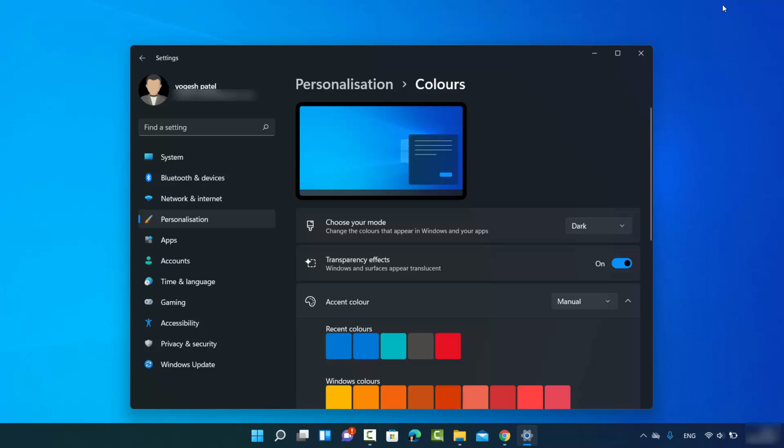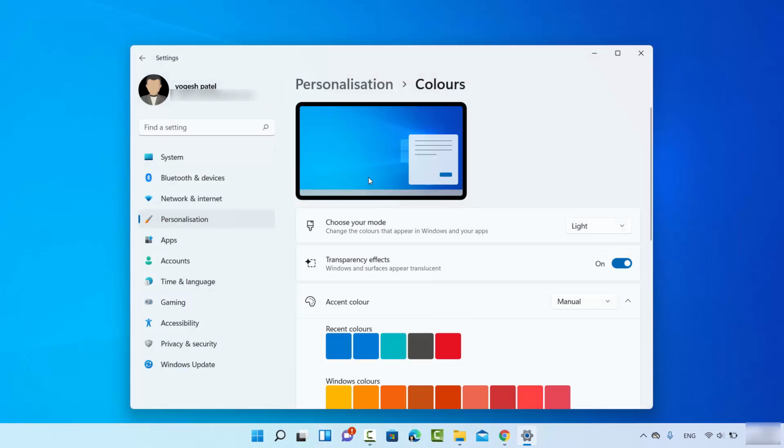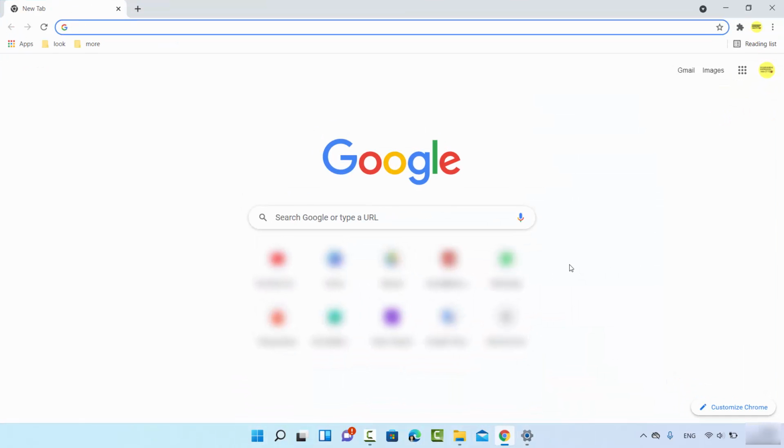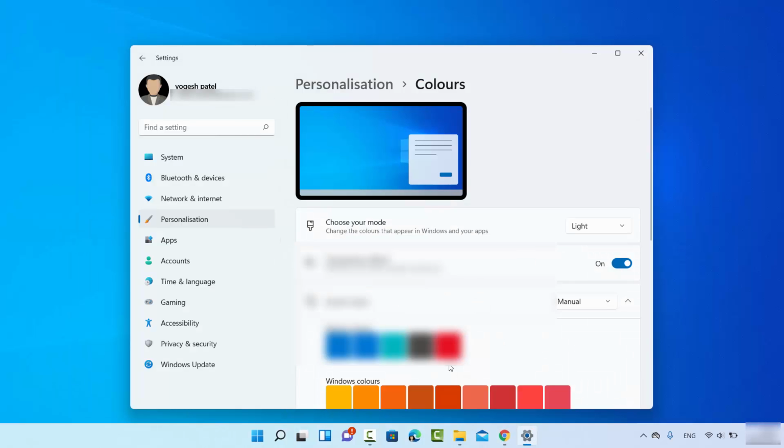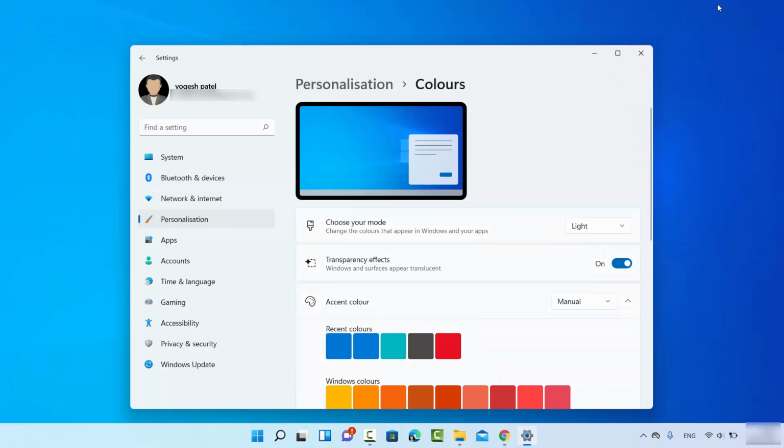If you want to switch back to the normal mode, just once again go to personalization and then click on colors, and then under choose your mode you can just switch to the light mode. And once you choose the light mode, everything will be in the light mode, including your taskbar. And when I open third-party apps like Google Chrome, you can see it turns into the light mode. Also the file explorer is in the light mode, or you can choose the custom mode from here.